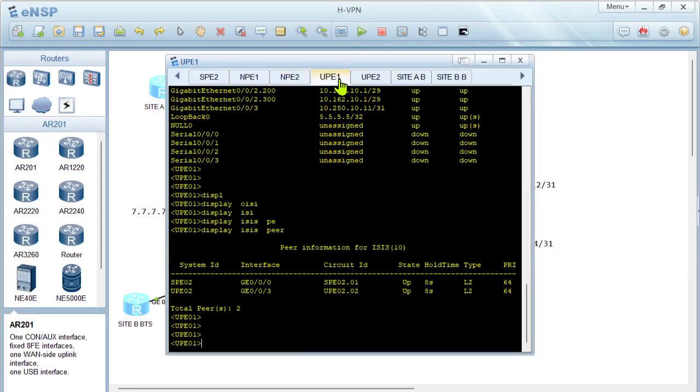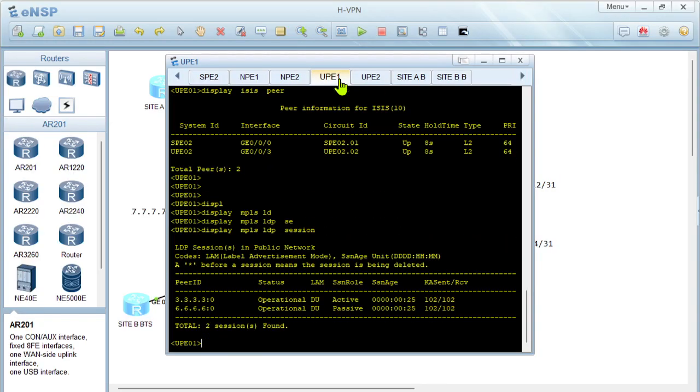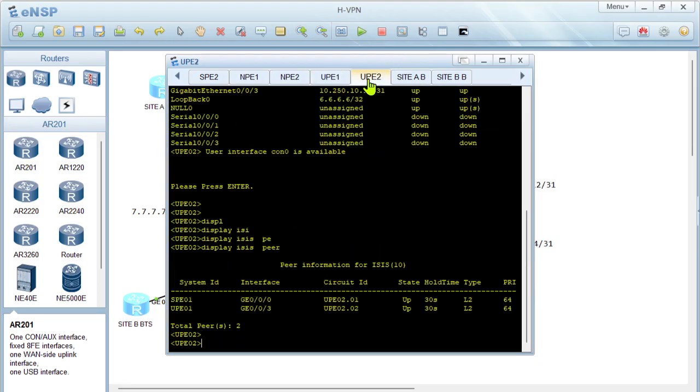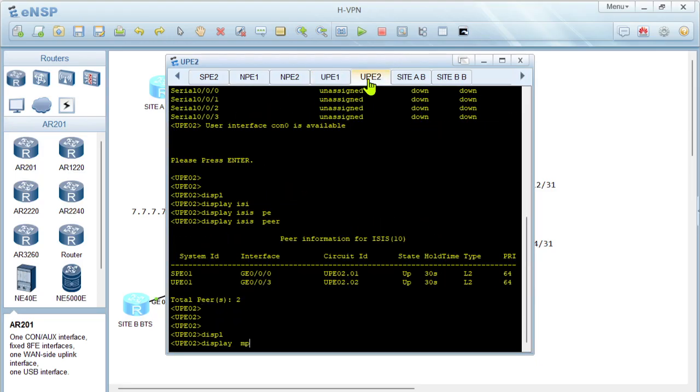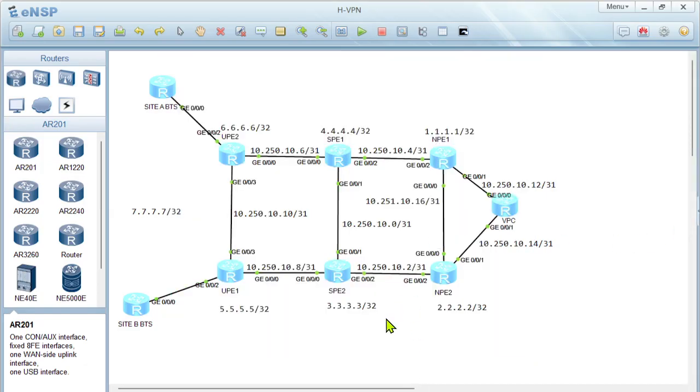On UPEs, we also expect to have 2 sessions. Display MPLS LDP session, our 2 sessions are up. On UP02, display MPLS LDP session, you have 2 sessions that are in operational state. So this verifies that our MPLS and LDP configurations are okay.